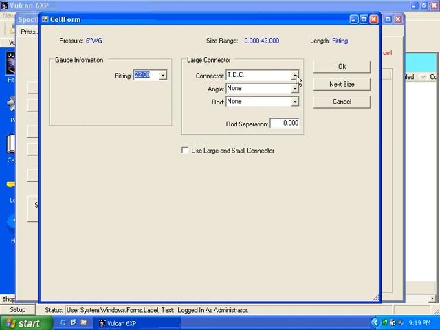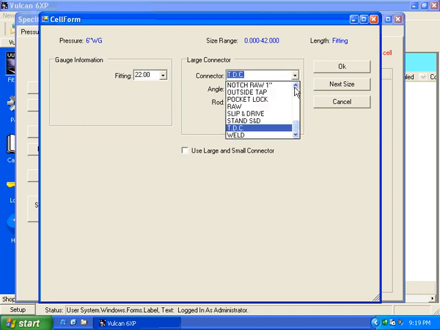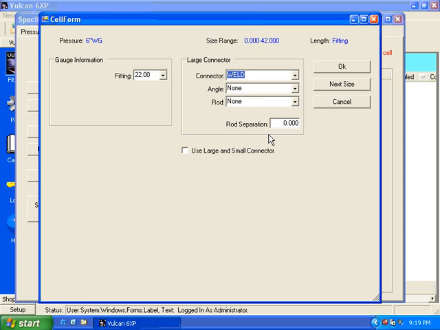Do I want to change to a different connector? Whatever the information that you need to change, at that point you just do it on a size by size basis. And when I'm finished, I'll go on to the next size and continue making any changes that I have for each and every one of these size breaks.